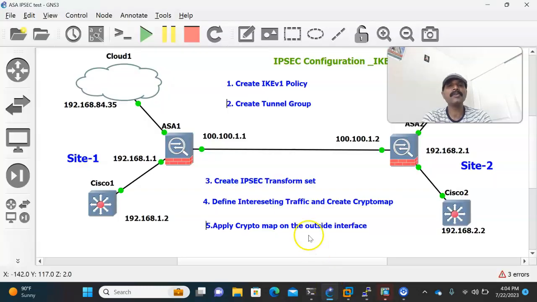So this is how we can configure the ISAKMP and IPsec configuration in a Cisco ASA firewall. What are the things we have done? First, we defined the inside and the outside interface on firewall 1 and 2. Second, we created the phase 1 policy. We created the tunnel group and the transform set. Then we defined the interesting traffic. Then I applied the crypto map on the outside interface.